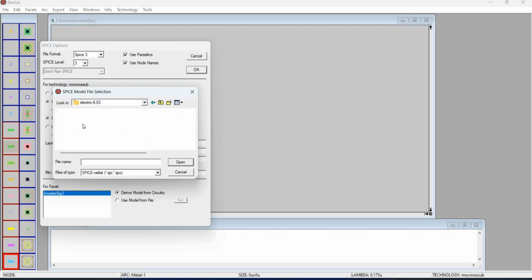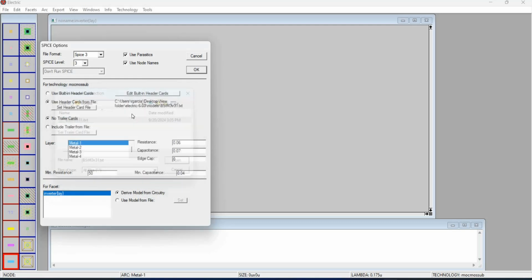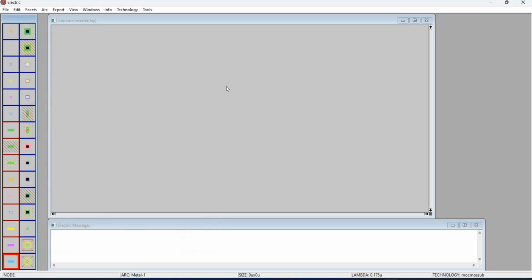New folder, electric, models. So for you to be able to select the file, all files must be selected. Then this will be the model. So you will notice that it is already included. Then click OK.